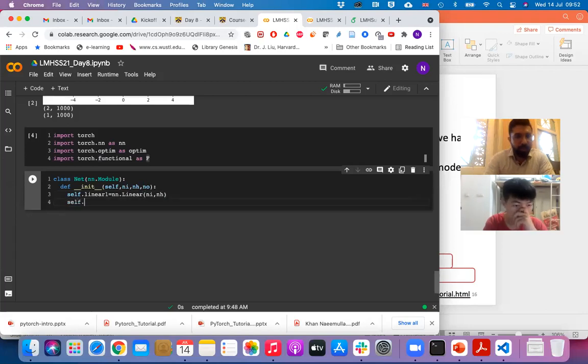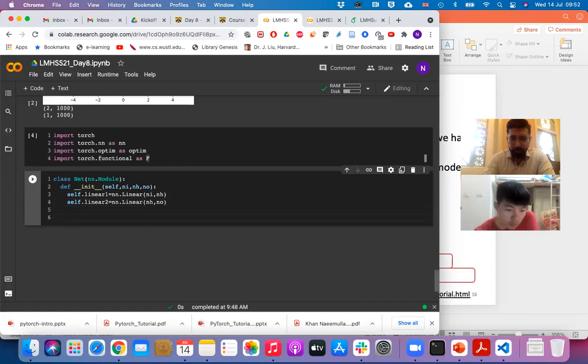Let's define linear layer 2, which is nn.Linear(nh, nout). And that's pretty much it. That's all that we need to do, right? Now let's define a forward pass. What would be the first argument of the forward pass? It's a method of a class. So what would be the first argument? Self, exactly. It would take the object itself, and then it would take the data, x.